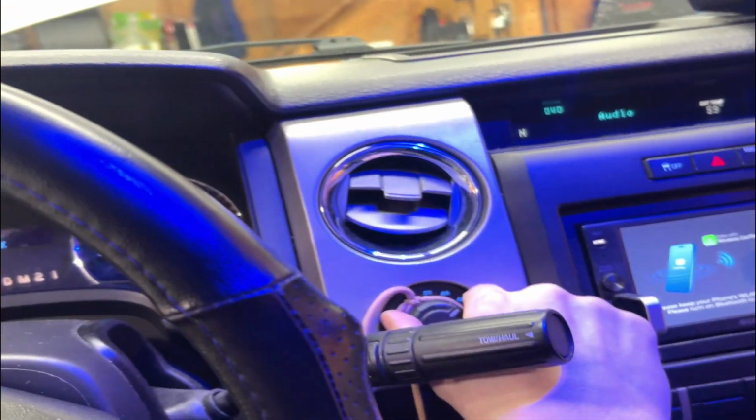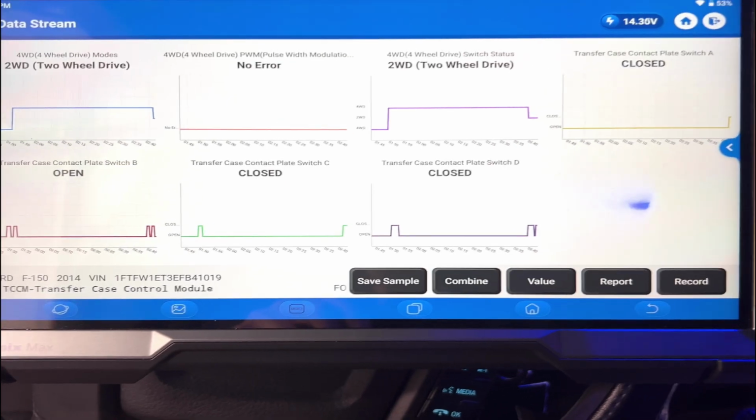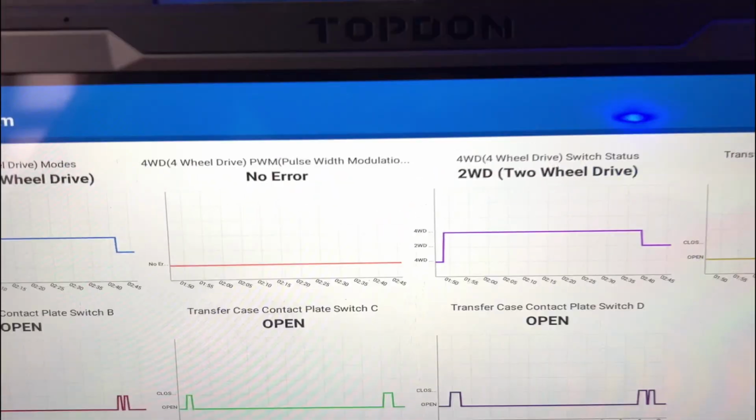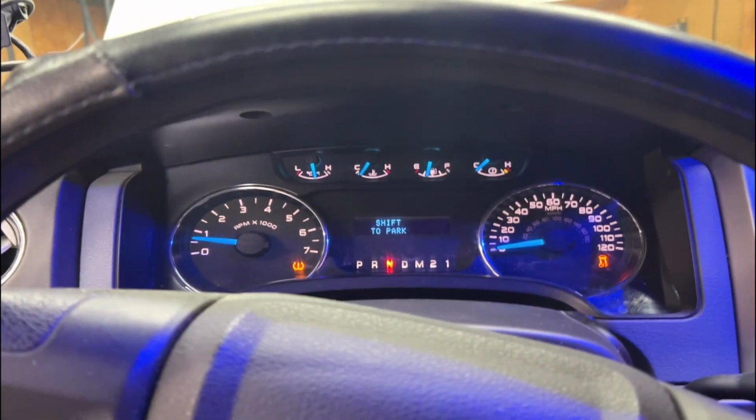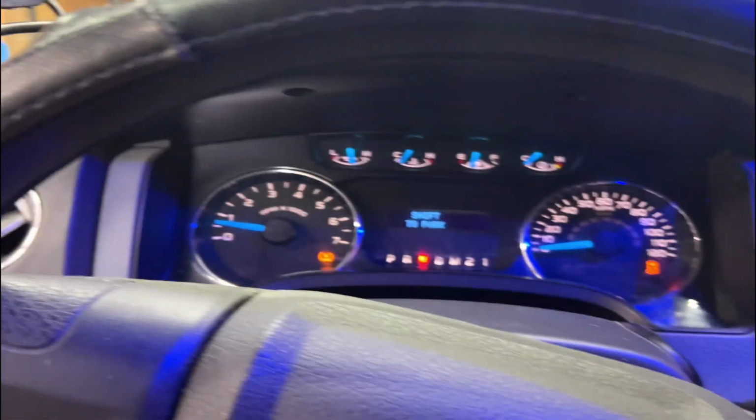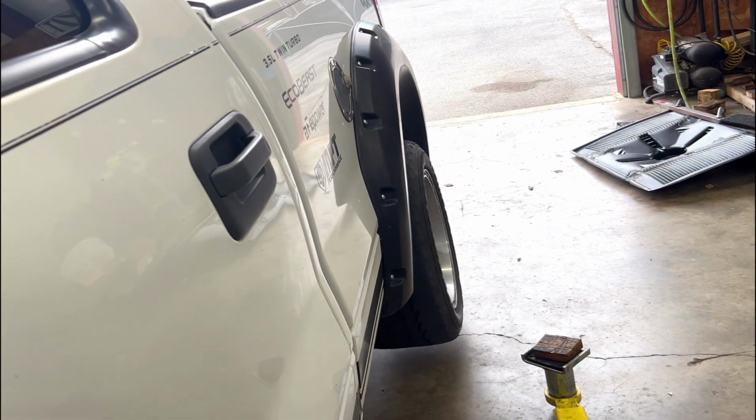Then we'll hit 2 high. Watch the switch statuses change. So some of them change, and it changed more than once, which is super bizarre. We're in 2-wheel drive. And then we'll just do reverse because I like reverse gear for today. All right, we're in reverse gear. We have no front wheel movement. We've got rear wheel movement. And that's it. It is shifting.